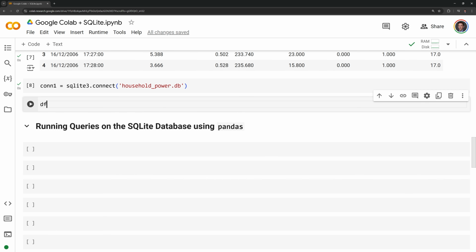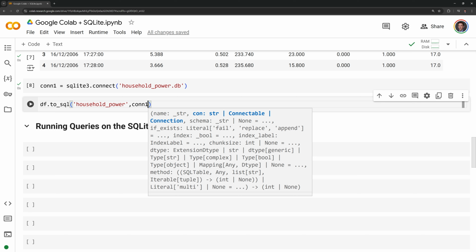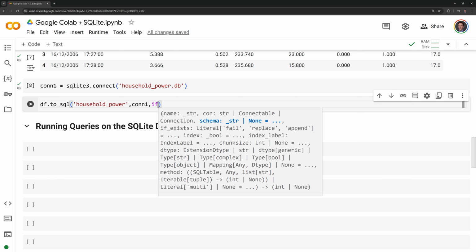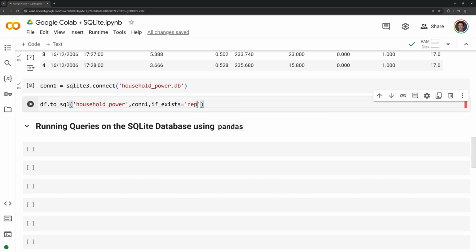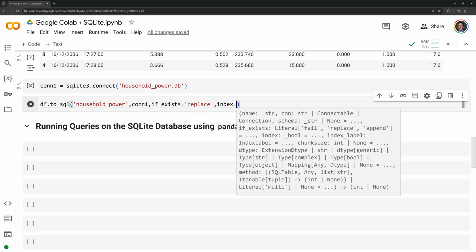I will use the Pandas data frame to create a table for our newly created database. For our first parameter, I will name the table. I will call it household_power. Next, I need to connect our table. I am going to input the con1 variable, which is the SQLite connection object. I will set if exists equal to replace, and this will replace the table if it already exists.